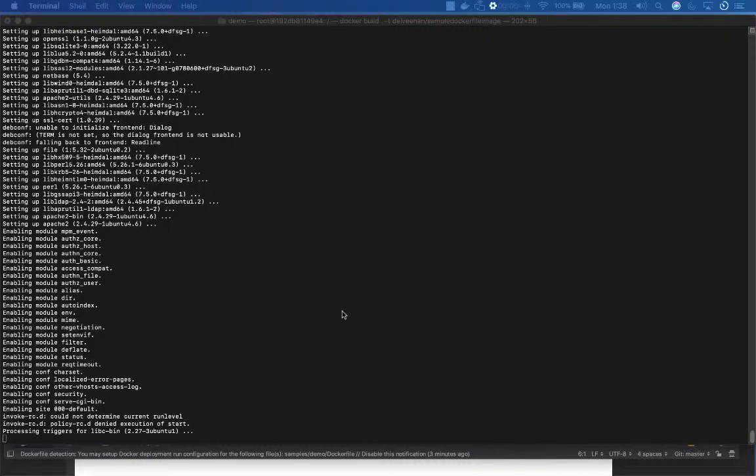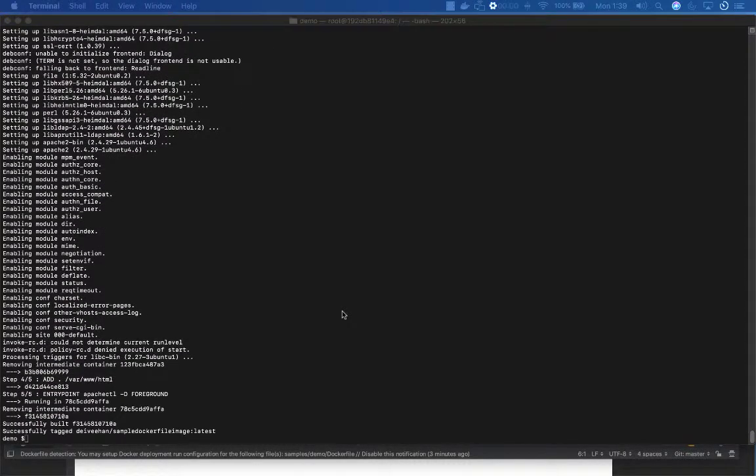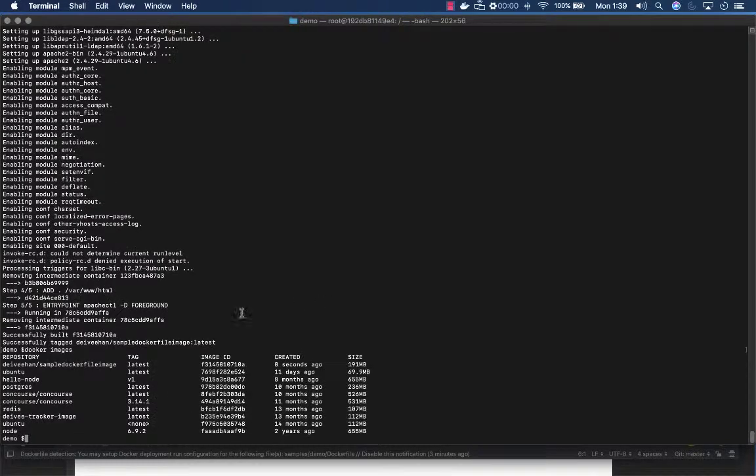It doesn't take much time. Okay, now the image is created. Now I can quickly verify the images. So you can see that this file is created.